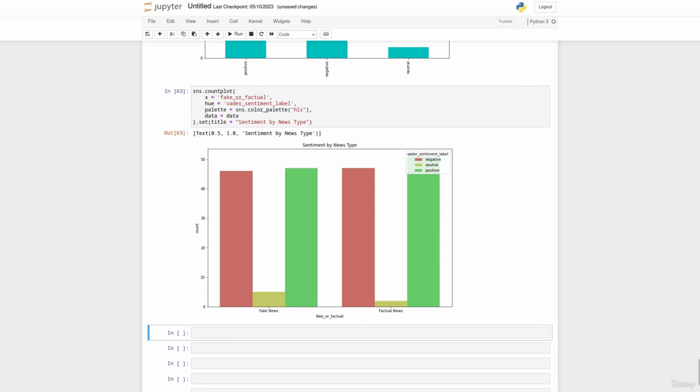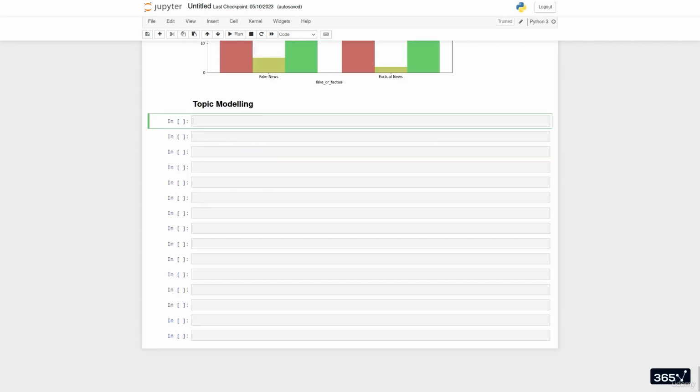Now that we've had a look at our sentiment analysis, let's move on to exploring topics within this dataset. So in this lesson, we're trying to address the question of what topics appear in our fake news. We're interested to see if any particular topics come up that might help us identify a fake news article. For this, we're going to obviously be using topic modelling, and we're going to start by using latent Dirichlet allocation.